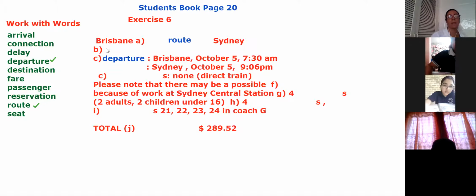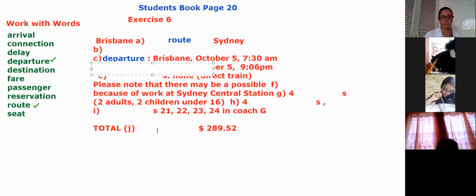No. That would be B because destination would be the answer up here. It would be arrival. It arrives Sydney. Okay. Arrival. The first one, the second one would be destination. So we're going to put up here destination. Let's write it here. Okay, so here we write arrival. Arrival.